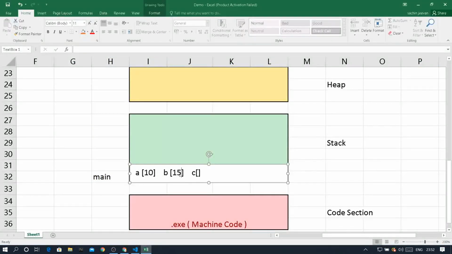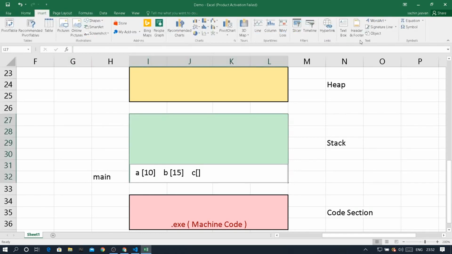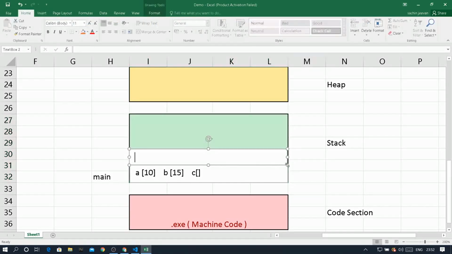So one more activation area has to be created, but on top of the existing activation area. Now I will just create one more activation area, and that activation area will be created on top of the existing activation area. This new activation area is called the add activation area, because this activation area is created for the function called add.